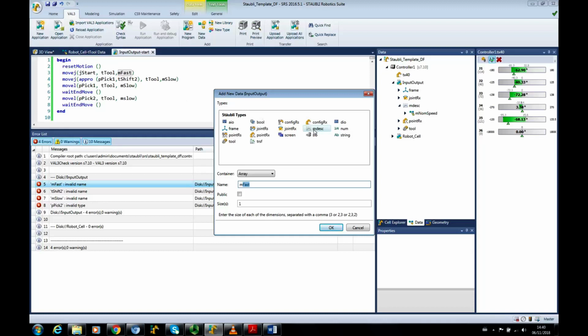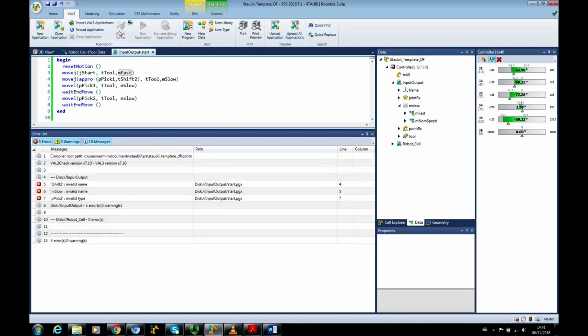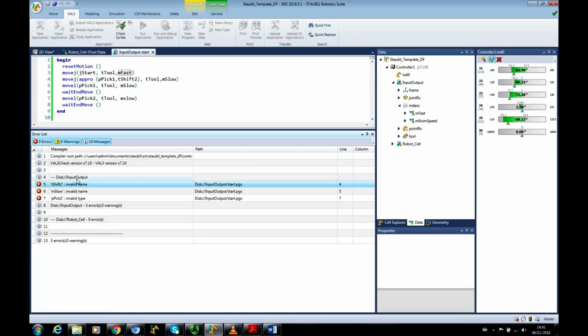Because it starts with the letter M, it presumes you mean a motion descriptor, and yes we do. So if you click on there, we've now got a motion descriptor. Let's do a checklist, check syntax error again now.